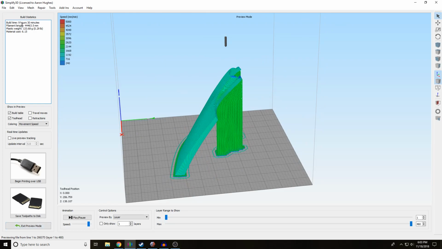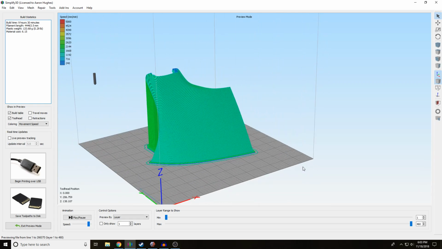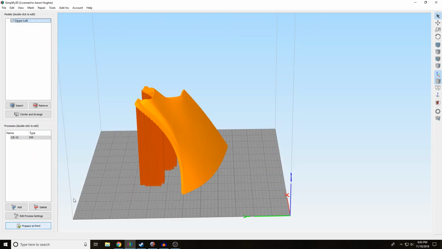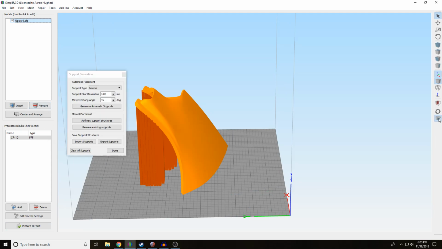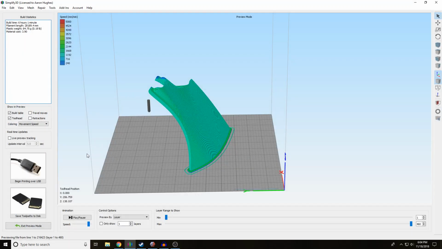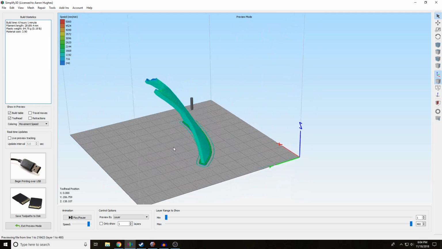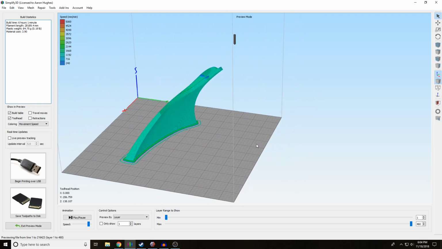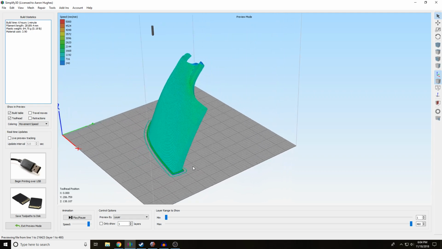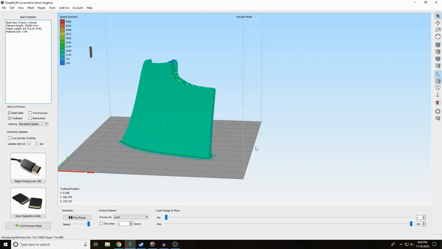Looks like it's going to be around 9 hours, 9.5 hours. So without changing anything, let's go back and remove the supports. Okay, so that was quite a change. It went from 9.5 hours down to 6 hours. That's going to save us a lot of time, which is great if you only have one printer. It's also going to save us filament, which will directly impact how much this print costs.